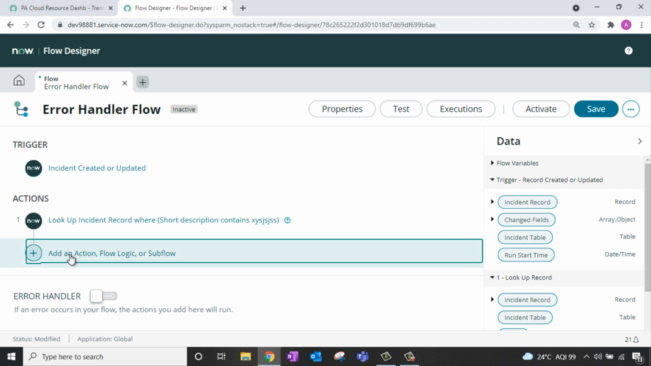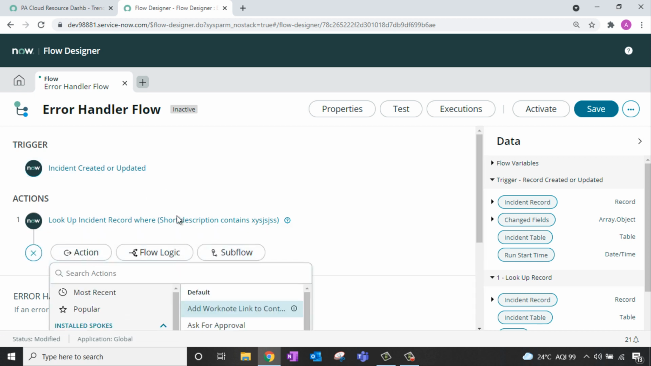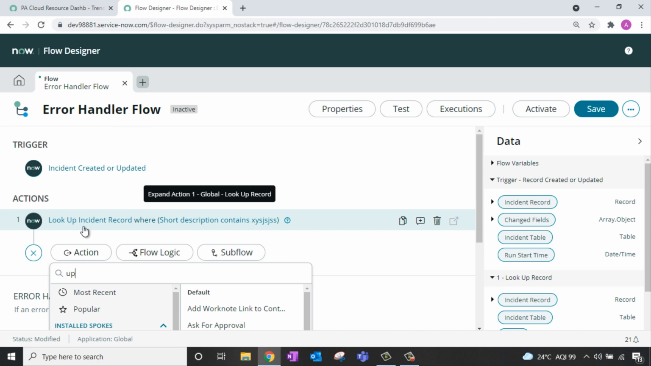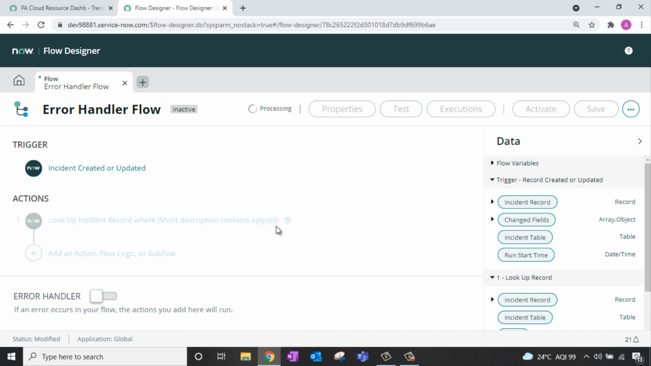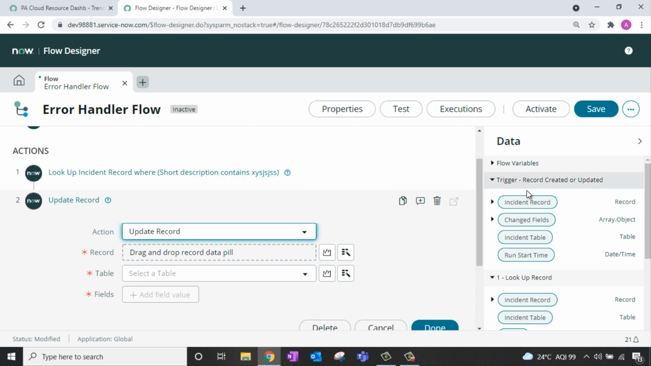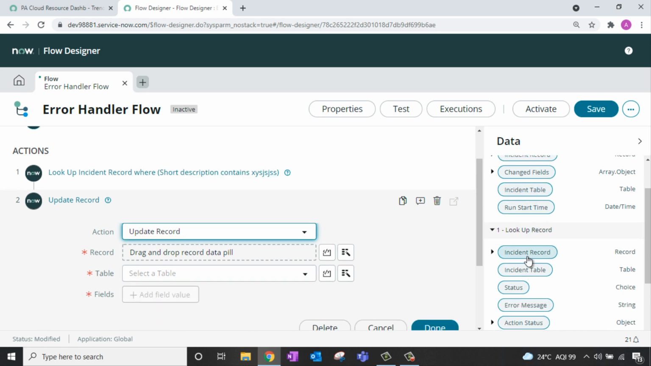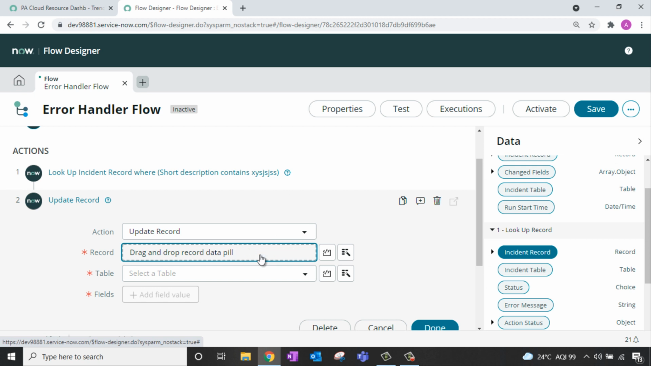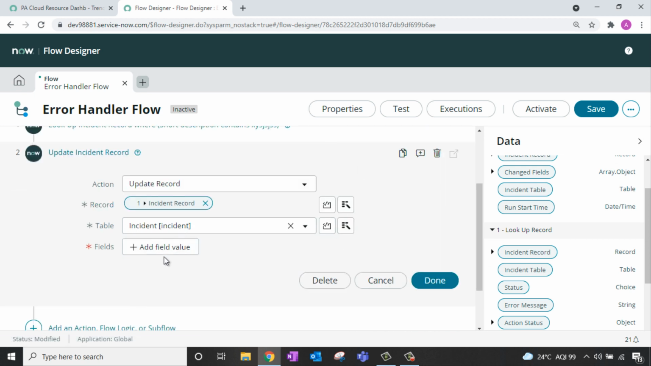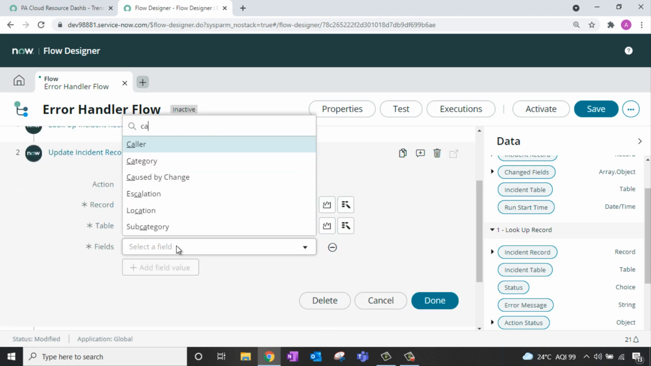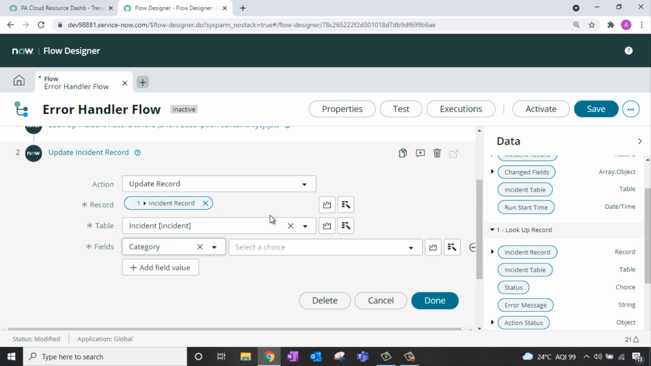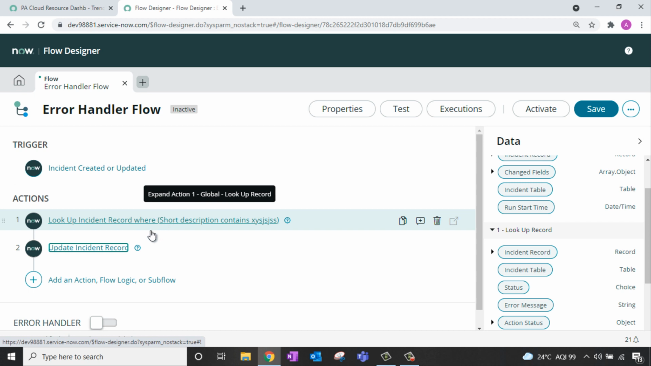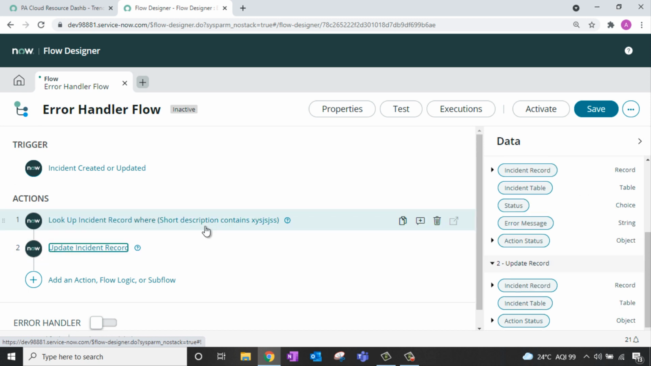I'll add one more action which would be used to update this incident record. So I would select the update record action. Then I need to update the record which I have selected here. So I'll add this. Then I'll try to update, let's say, the category for this. So I've selected category as network. You click on done.